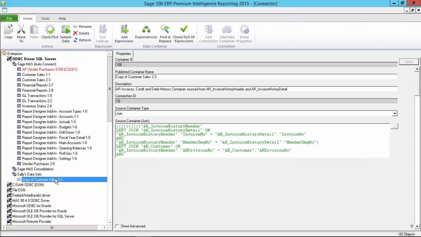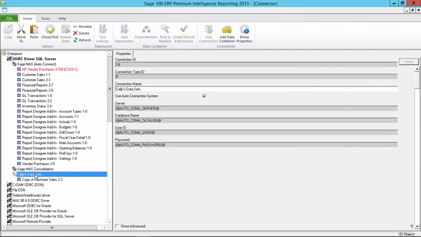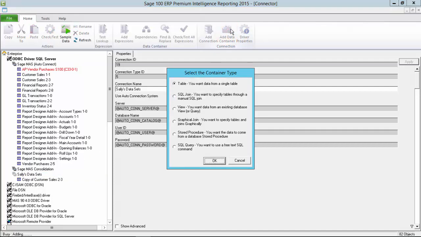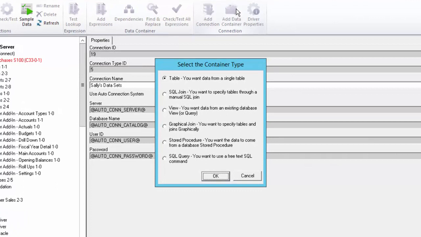I'm not going to go into any more detail on this now, as you'll pick up the necessary skills on how to do this as I work through the different examples in this series. So let's move on to adding a container from scratch. To do this, select the connection you want to use, and then on the Home tab again, click Add Data Container. You'll see there are different types of containers to choose from, one of them being the graphical join type. I'll get to it in a bit.